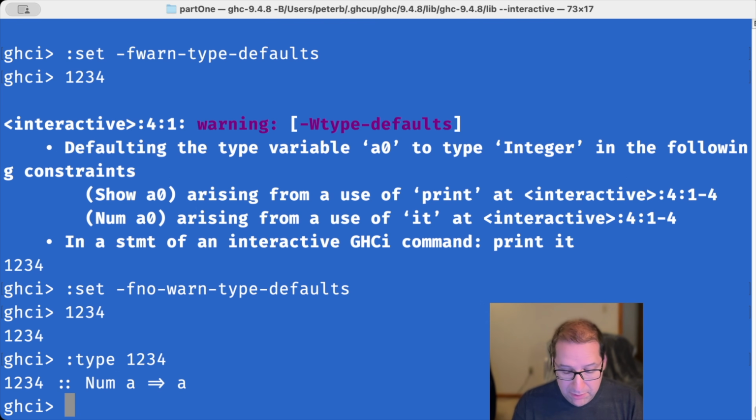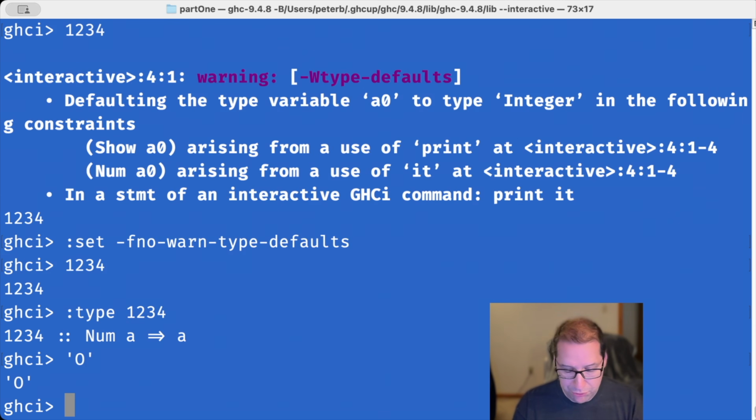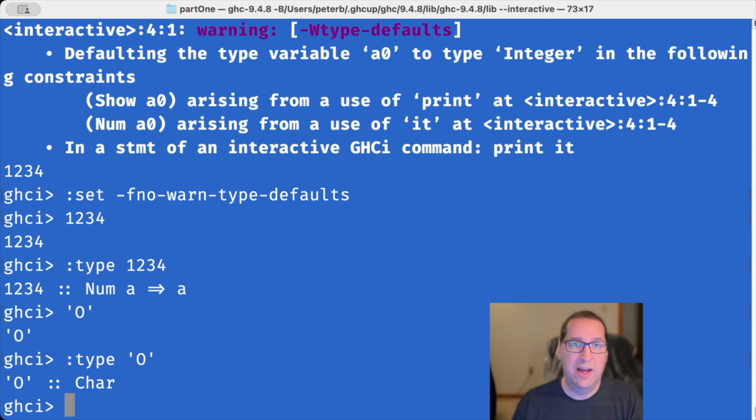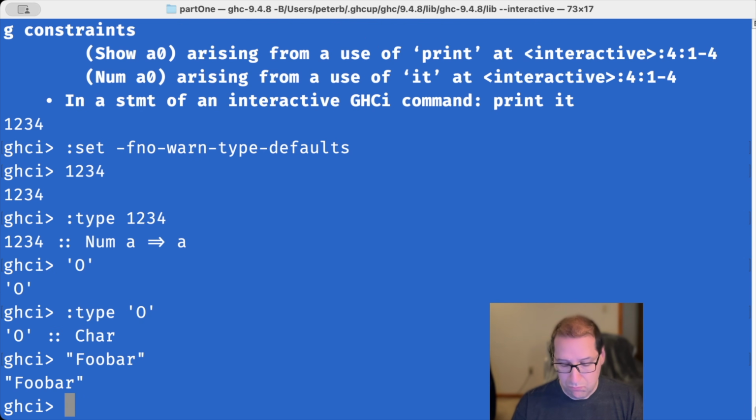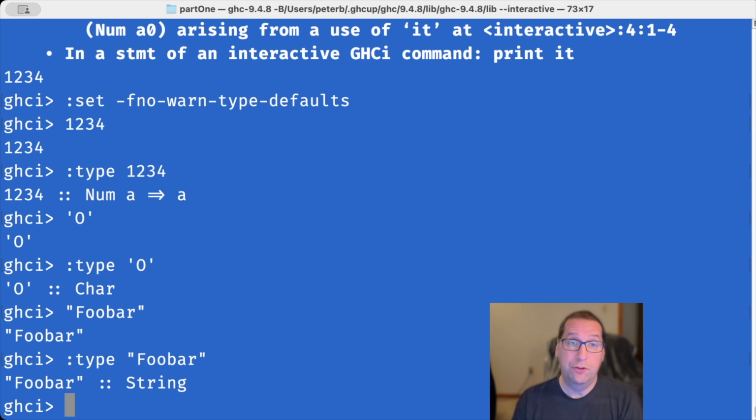We can type characters. That's a single quote. That's the letter O there. Poor choice. Tells us it's type Char. We can type a string. What type is that? Tells us it's a String.